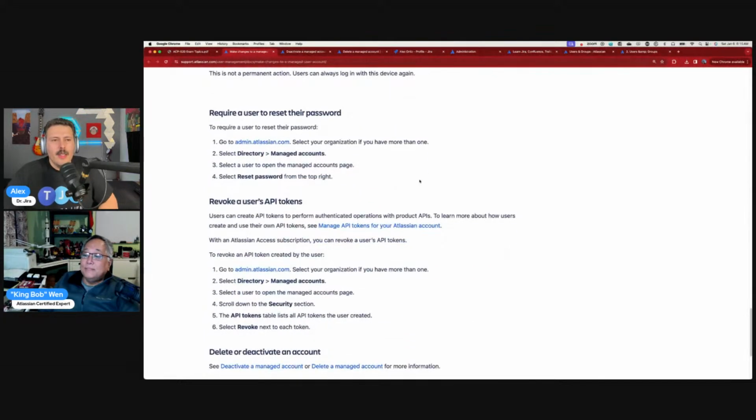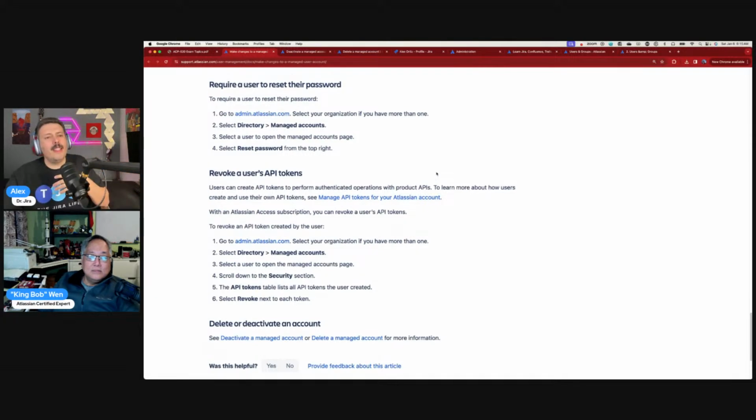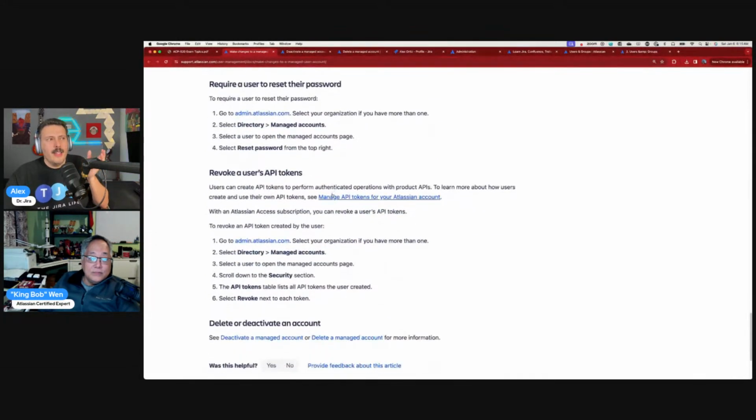Yep. Require a user to reset their password. This again it's interesting that it's here because usually my managed accounts don't have a password. They don't usually set a password for Atlassian. I feel like these things here, this forced logout, this enforced two-step, and this reset a password, right? When you're paying extra for the ability to have security, it makes no sense to pay for it but then not use it. And these are all like, here's how to work around, it seems silly to me.